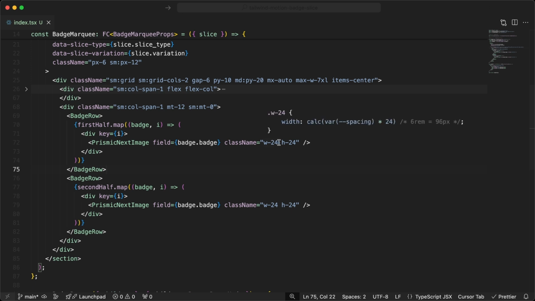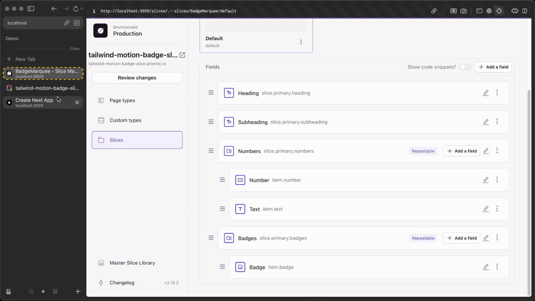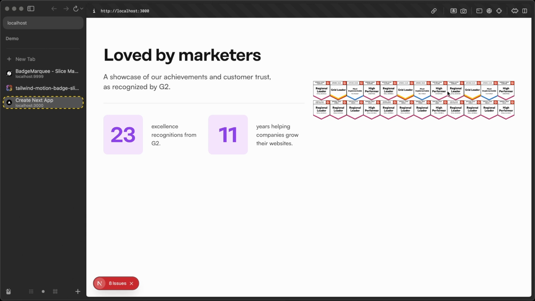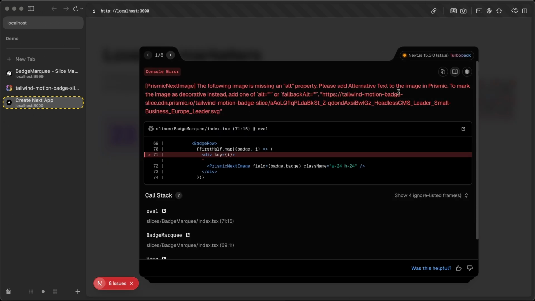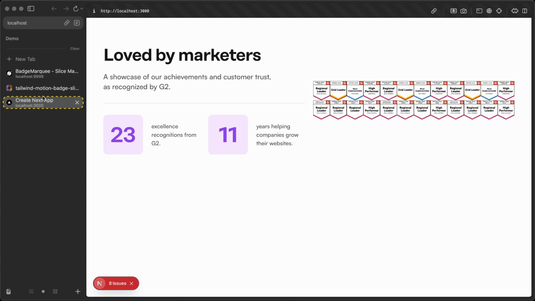I think we can remove these classes for now, and these classes for now. Let's just take a look at how it looks in the browser. Okay, so as you can see, we have duplicated our badges 4 times to have enough badges already. We get a warning here that we don't have an alt property. We should, of course, always have that.